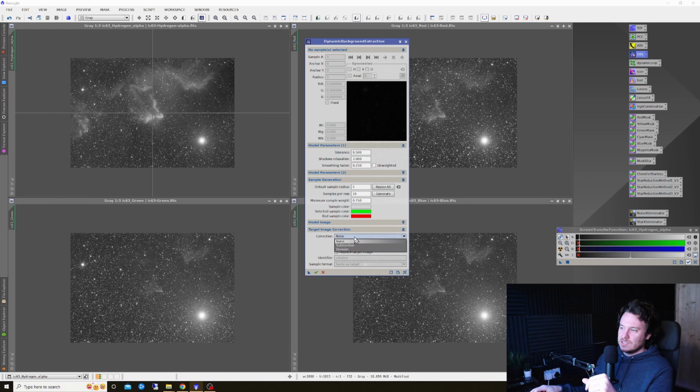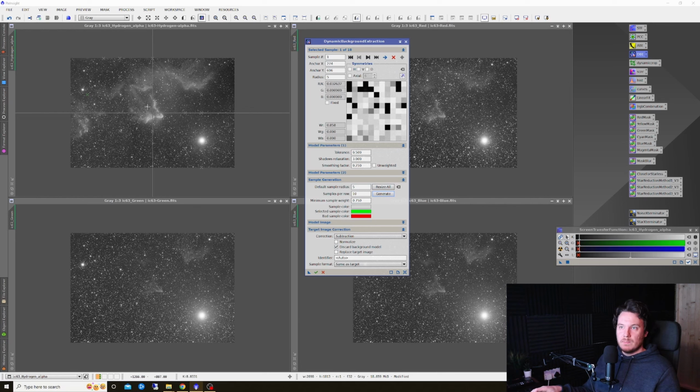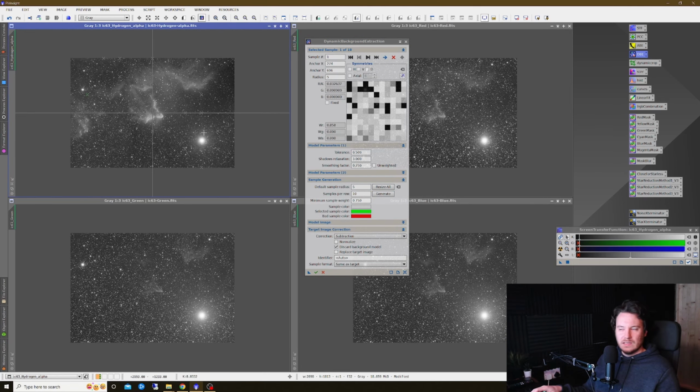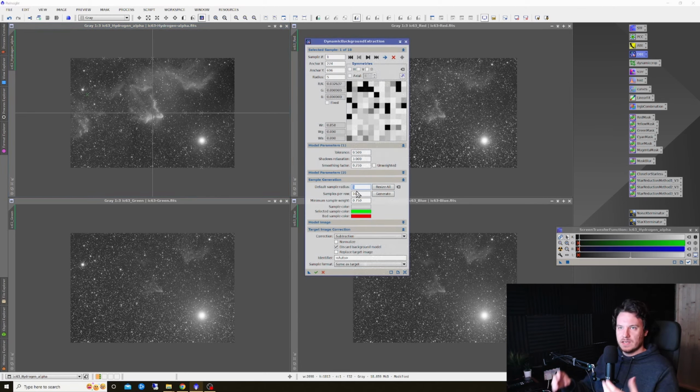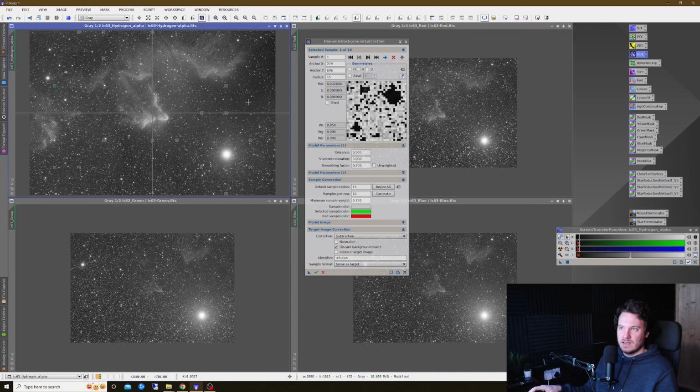I'm now going to select subtraction as the correction, and discard the background model. I don't really need to see that for now. And I'm just going to hit generate some samples. Now these may be a little bit small on reflection for you guys to actually see what I'm talking about, so I'll just up the sample radius really quickly. Hopefully you can see those pips there right now.